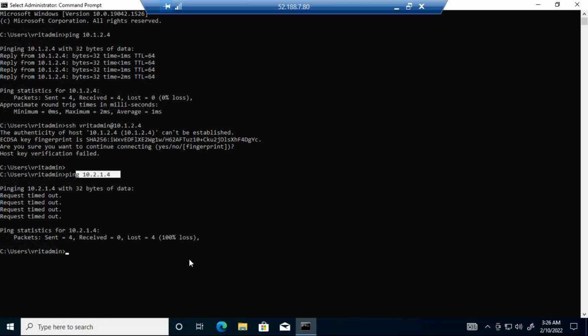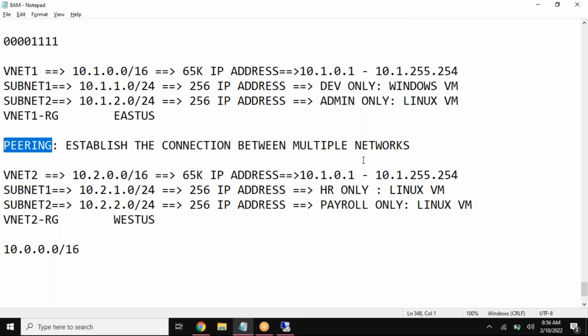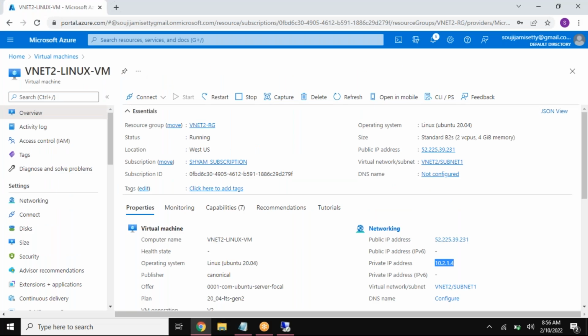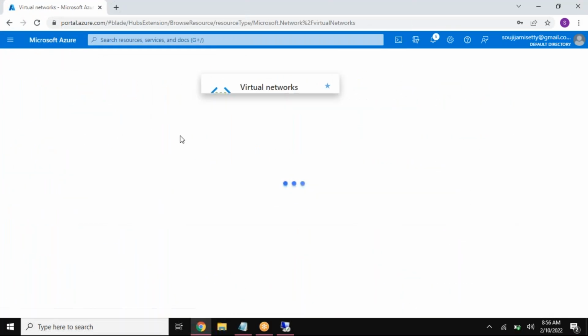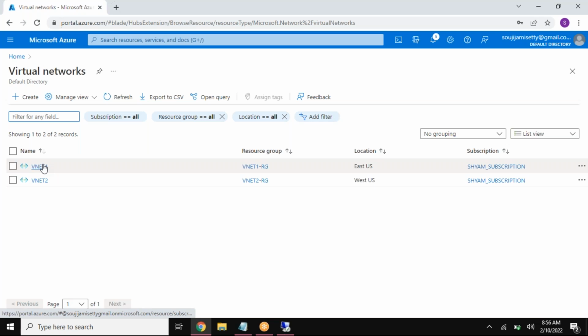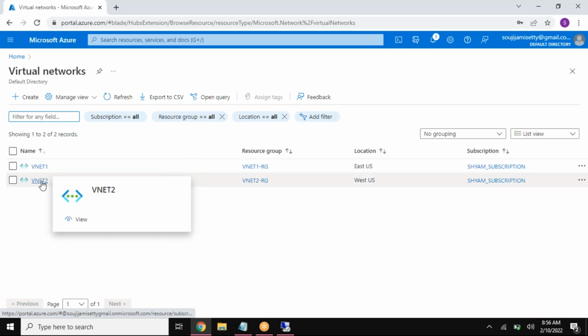What are the things you require to do in here? For that reason, simply go back home, go to one of the virtual networks you have. You can either choose VNet 1 or you can choose VNet 2, whatever it is.